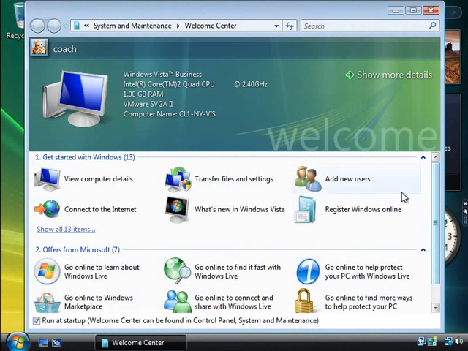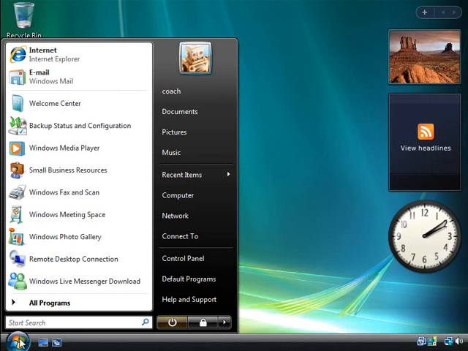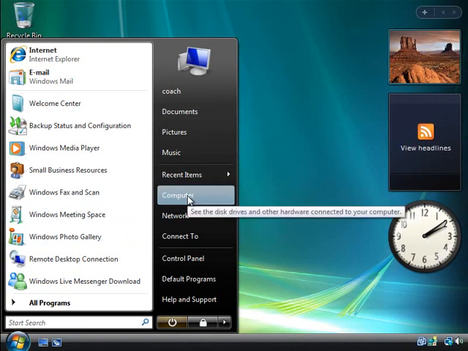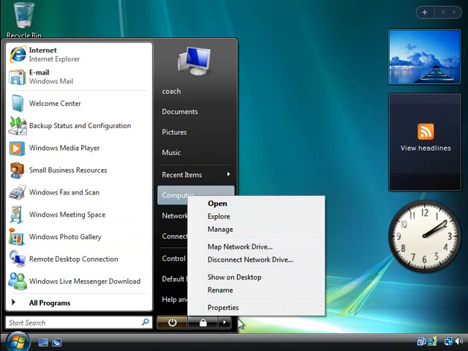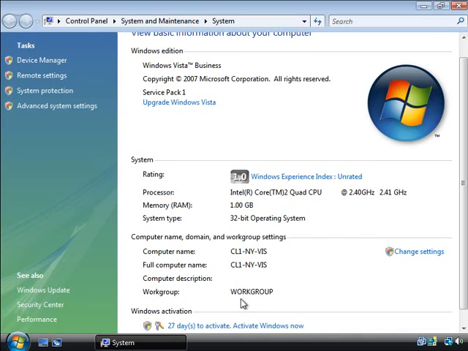Okay, so one more time, the machine has rebooted. Let's close out of that welcome window here, go back to the start menu, go back to computer, right click and back to the properties again. Alright, so you see that we still do not have a domain yet. We're still in the workgroup.